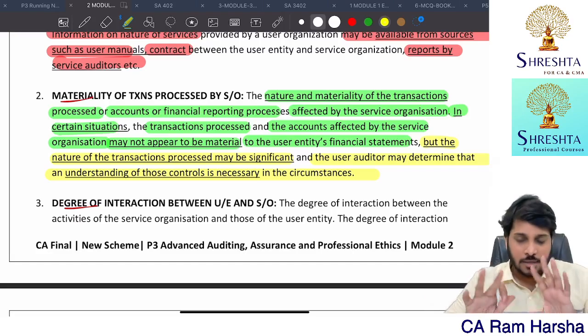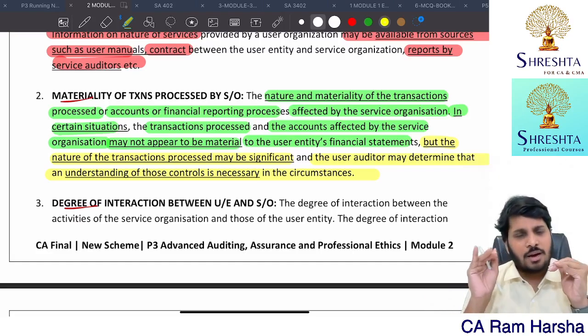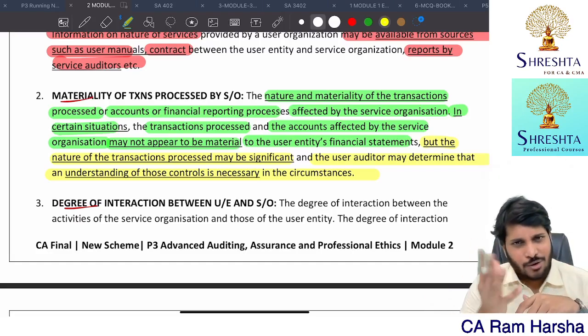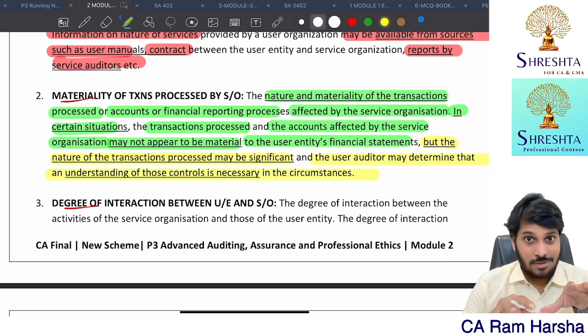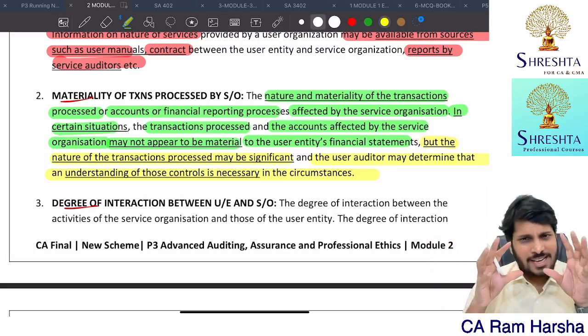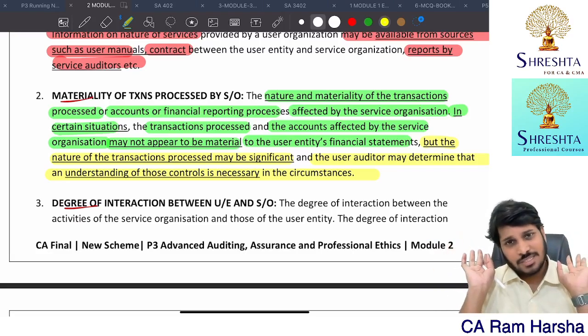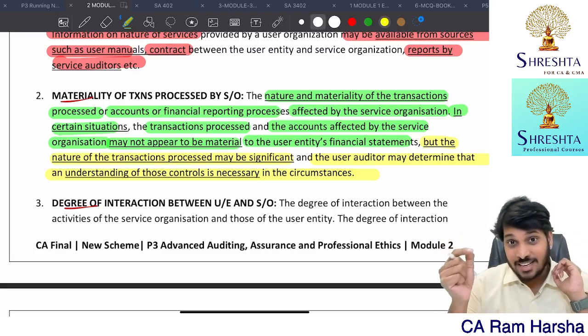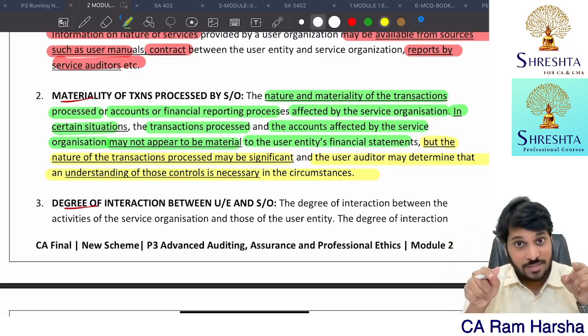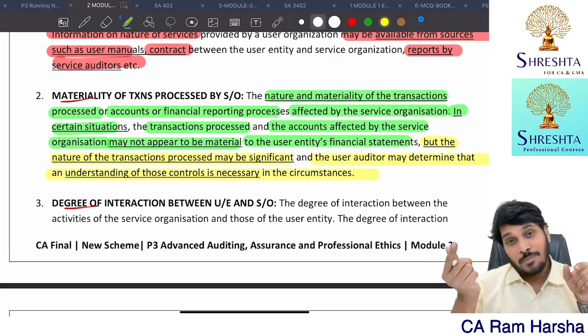User auditor, very simple. Maybe right now my company is a very small company where there are 3 or 4 staff members. Still the payroll is outsourced. The expenditure, if you see the entire payroll, is not significant to the financial statements as a whole. But remember, the entire payroll is outsourced. Today there are only 4 employees, but next year there may be 400 employees.